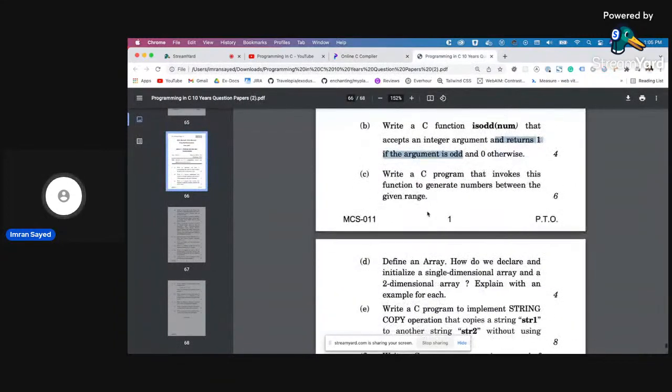Okay, next. Write a C program that invokes this function to generate numbers between the given range. So we need to write a function that accepts a range. Let's say if I'm giving this function a range between 1 and 10, then it should print all the numbers in that range: 1, 2, 3, 4, 5, 6, 7, 8, 9, 10. So how do we write that?